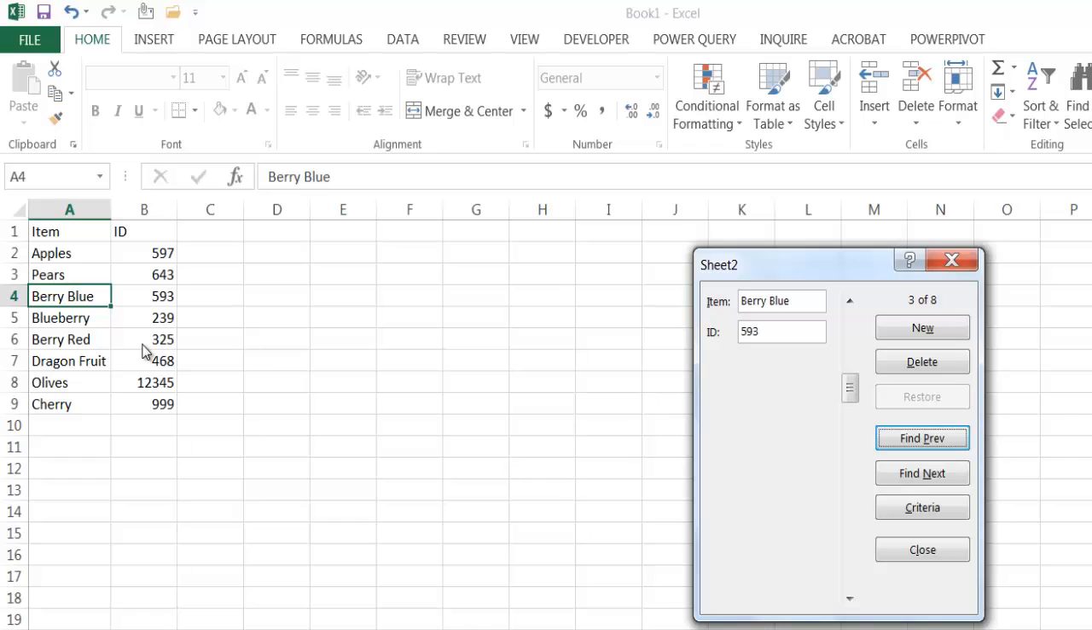So it also gives you a limited search functionality if you want to search for something and change it. Maybe I didn't want berry blue to have a space. I'll delete that space and press enter, and it's changed here. So this is your data form. It just makes it a little bit easier to enter data within your range, or if you set this up as a table, to enter records in your range or table.